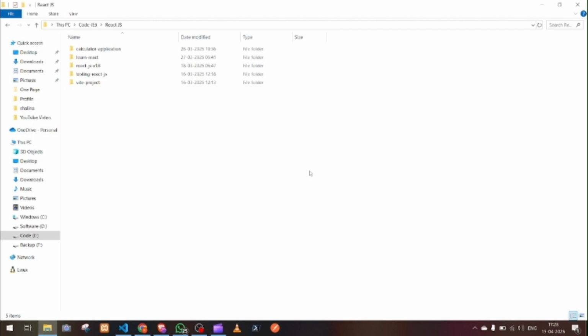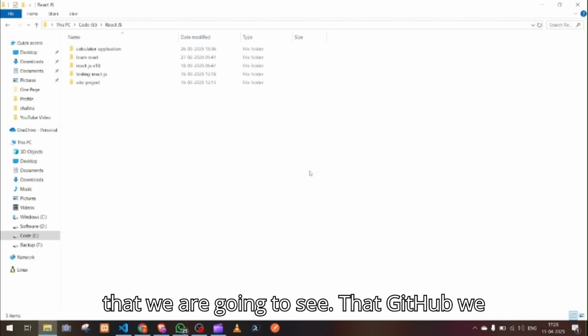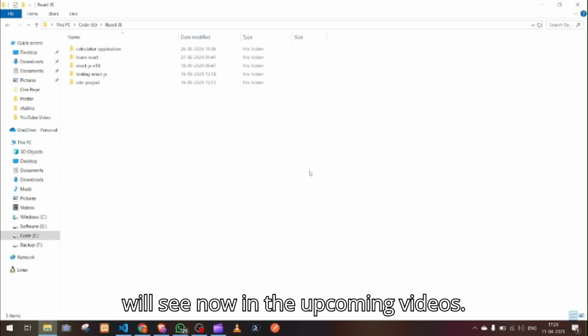But in our case, we are using the command line to create it. That is what we are going to see. That GitHub we will see in the next upcoming videos.